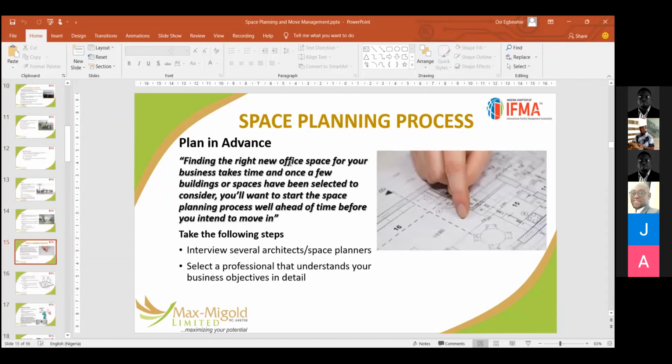Finding the right new office space for your business takes time. We're talking about space planning and processes. And once a few buildings and spaces have been selected to consider, you will want to start the space planning process well ahead of time before you intend to move in. Normally, this is talking about getting new offices for your building. Maybe your office space is either too big or too small.